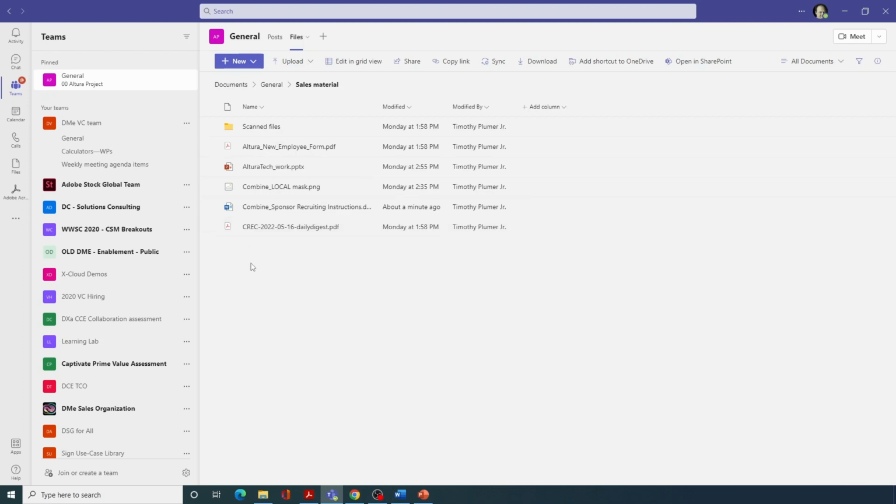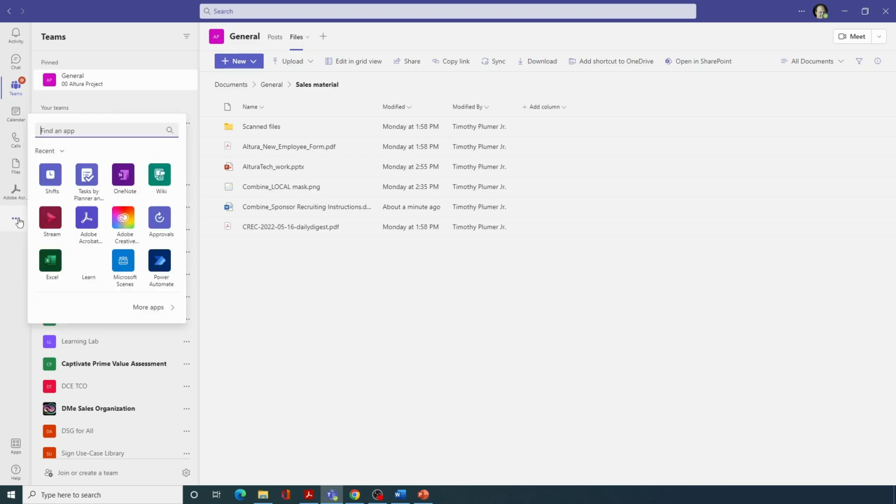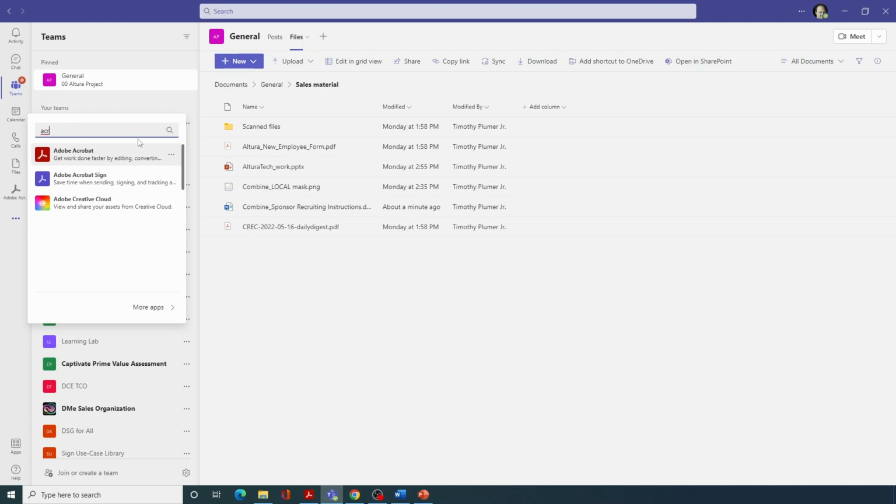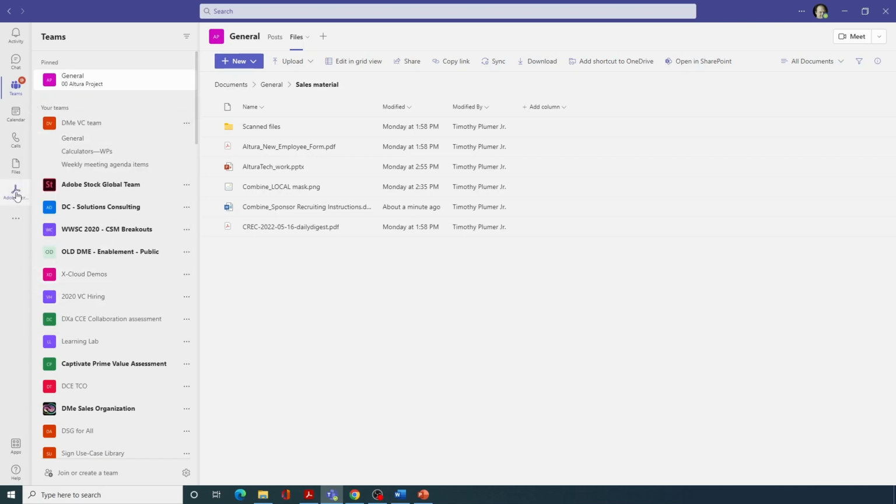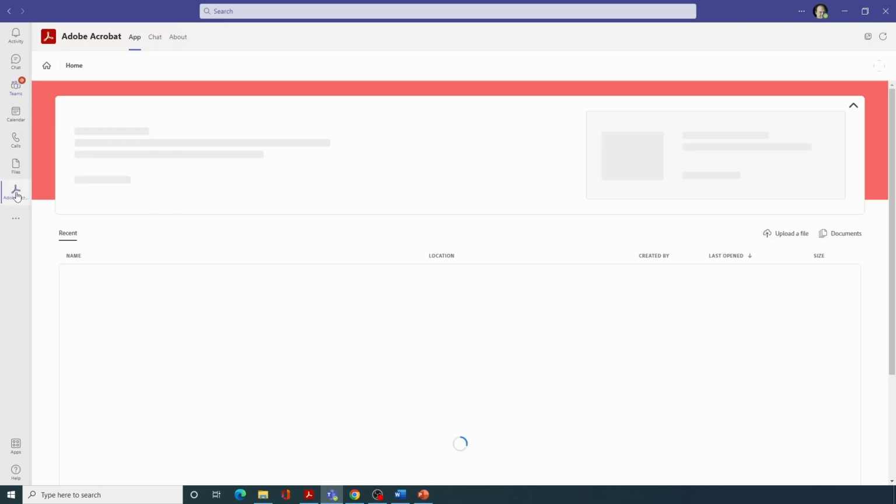In Teams, I basically have Acrobat built in, and I'm going to use the power of Acrobat together with Teams to complete this process. So if you look over here on the left-hand side, you can see that there is the Acrobat icon. And if it's not showing up for you after you've installed Acrobat, all you need to do is click on the Find an App option, and then you might need to even just start typing the word Acrobat, and then it should show up, and then you can click and add it.